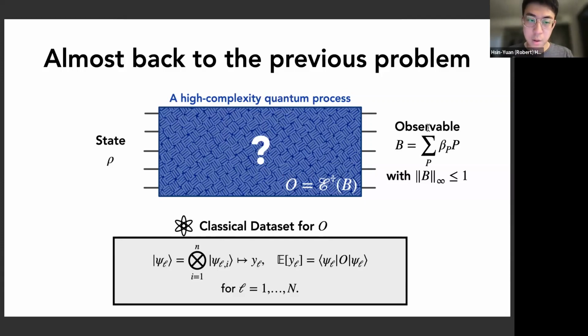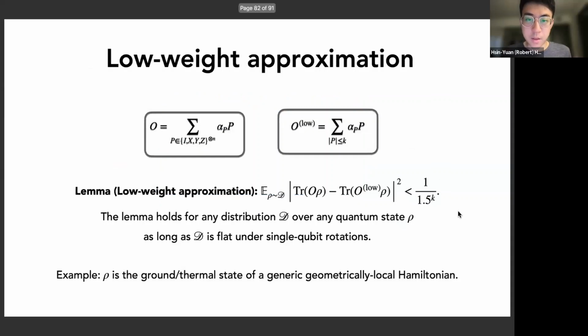The one last thing that was not there was that previously we're just trying to predict the outcome for another random product state. So we're trained on random product states, and then we wanted to predict what happens for another random product state. But here, what we would like to do is to be able to predict some other general quantum state, like maybe rho is a highly entangled state, for example. And basically what we showed is the following. We showed that low-weight approximation also holds for other distributions. So not just for random product states, but for any distribution D over all possible quantum states rho, as long as D is flat under single qubit rotation.